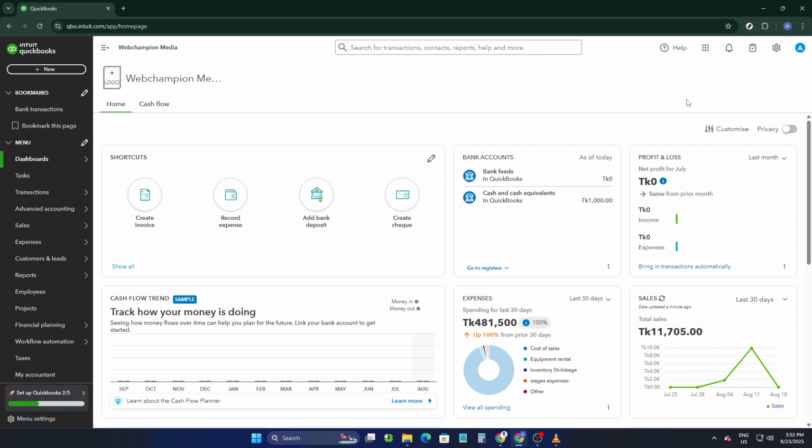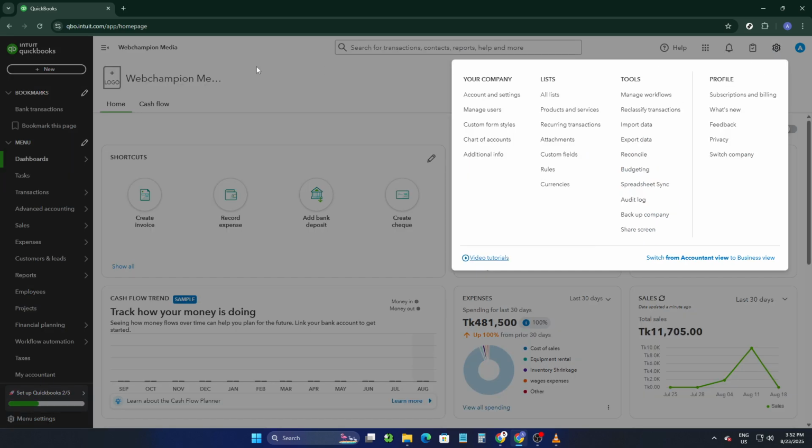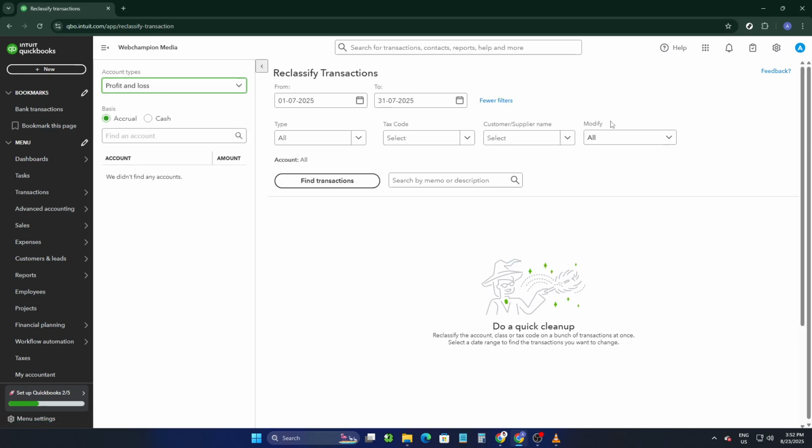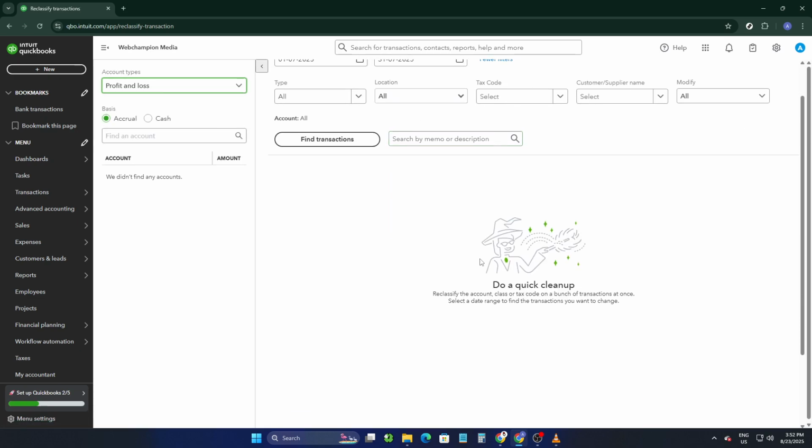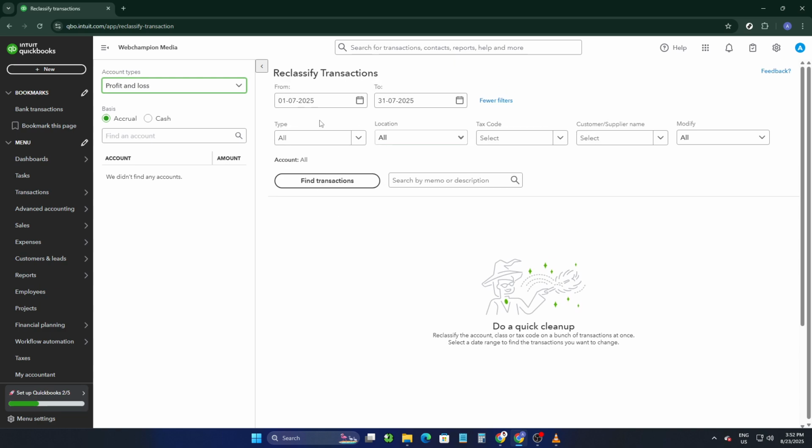Here's how it works. Open your QuickBooks Online company and go to Accountant Tools. From there, select Reclassify Transactions. You'll see a list of transactions. Use the filters to narrow down the ones you want to edit. Once you've selected them, choose whether you want to change the account, class, or location. Pick the new option you'd like to apply, click Apply, and just like that, QuickBooks updates all of them at the same time. It's fast, simple, and avoids the headache of going transaction by transaction.